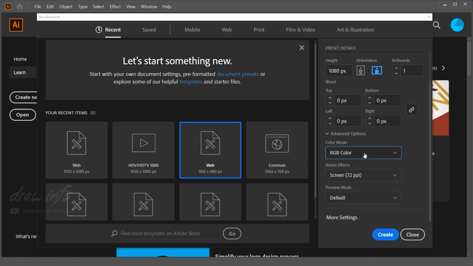Generally, keep in mind that when you work for a digital platform, any kind of screen or online things, you need to keep the RGB settings, as that works best for that. And the raster effects I'm going to keep at 72 ppi. PPI, DPI, all those details I'll cover in the next tutorial, along with why that is important and all these things. So at the moment, to begin with, we are going to create a new file and check what basic options and basic layout are available in Illustrator.